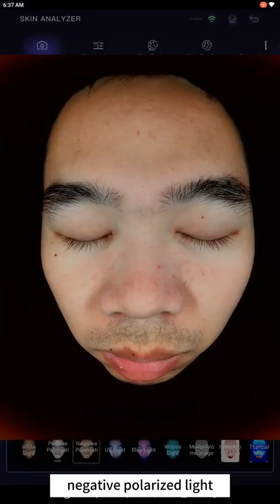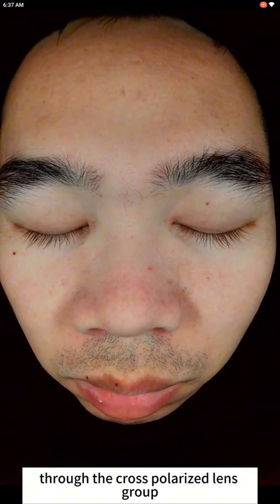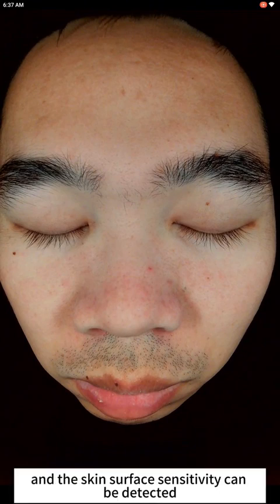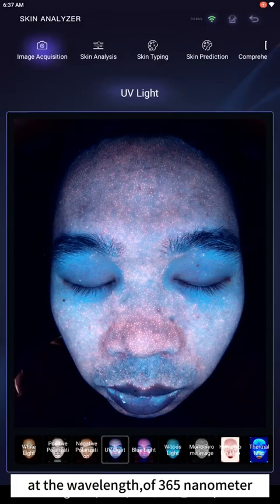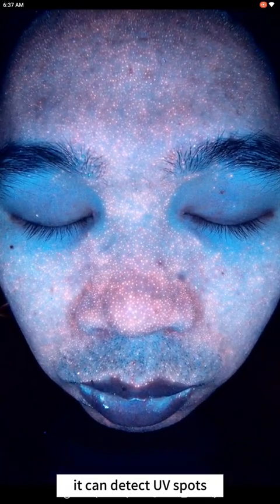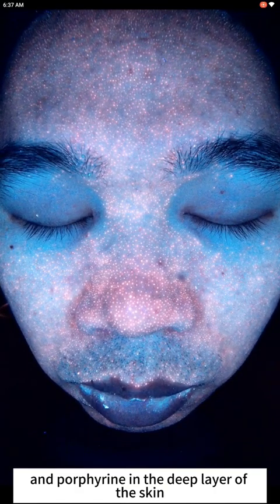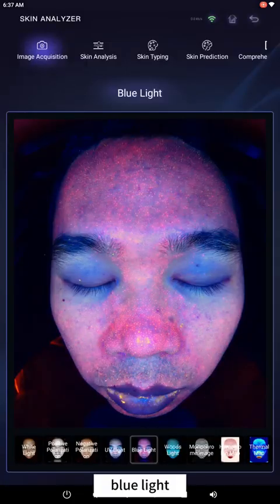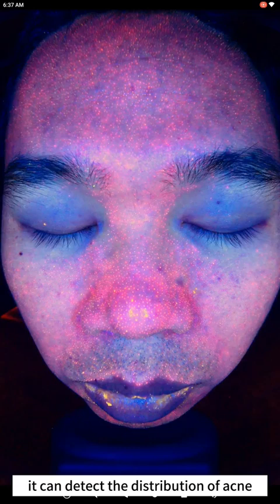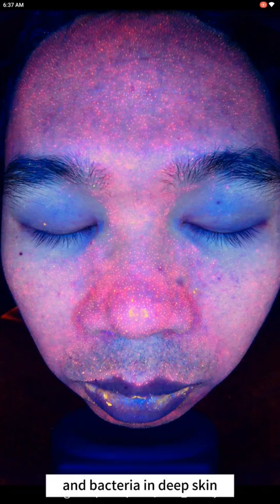Negative polarized light, through the cross-polarized lens group, weakens the direct reflected light, and the skin surface sensitivity can be detected. UV light, at the wavelength of 365 nanometers, can detect UV spots, acne pigmentation and porphyrin in the deep layer of the skin. Blue light, at the wavelength of 405 nanometers, can detect the distribution of acne and bacteria in deep skin.